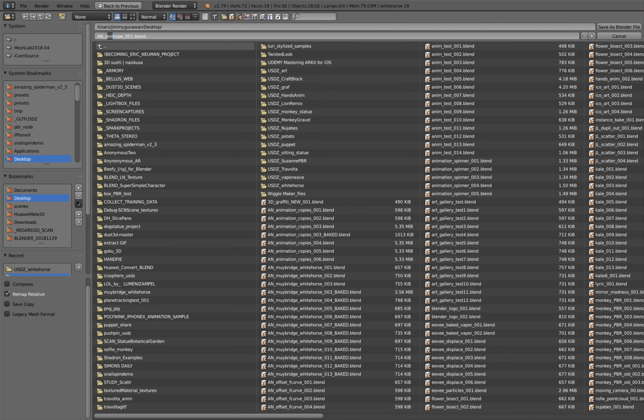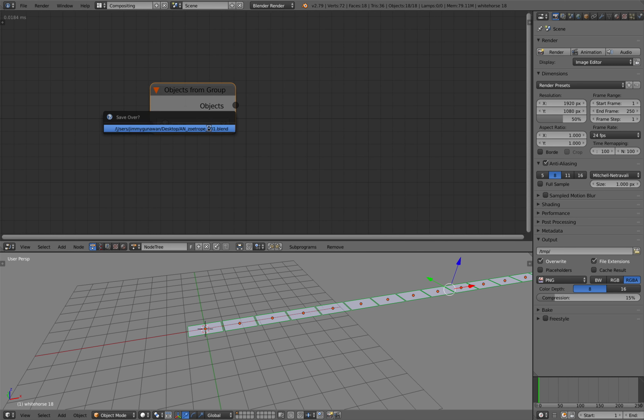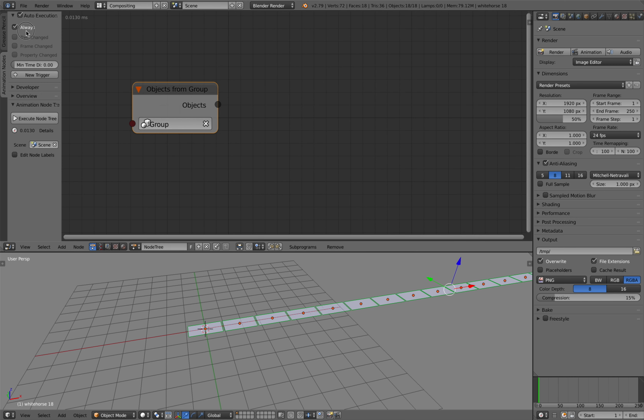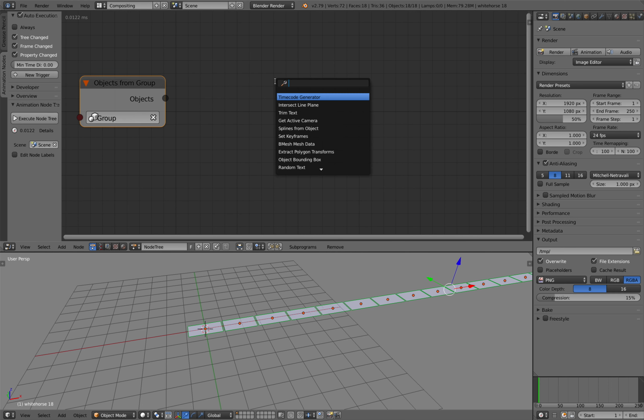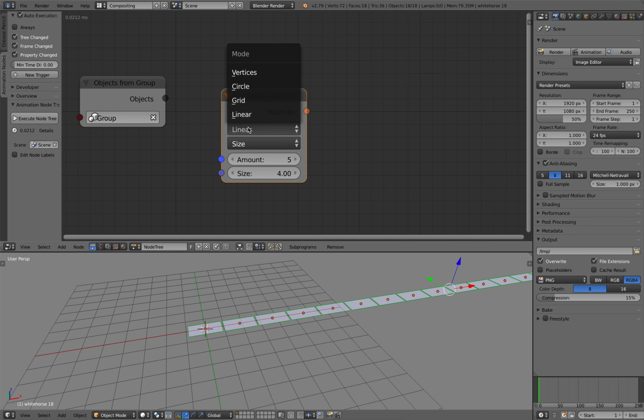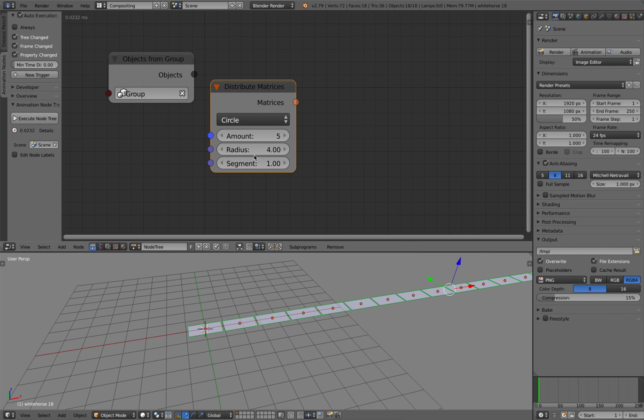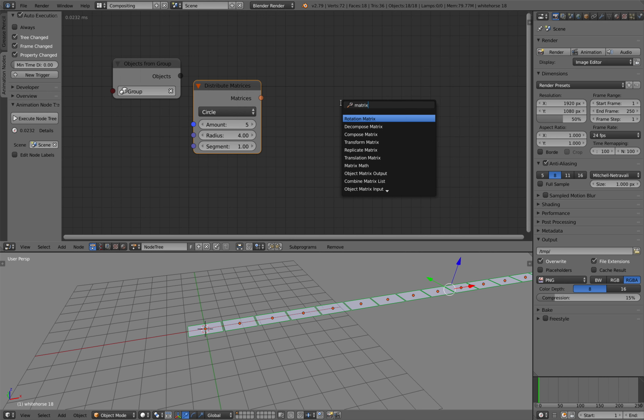Okay, save and go to compositing animation nodes. I have it here on Blender 2.79, and we're gonna be using objects from group. I believe I've done something similar in the past, but this is kind of interesting and simpler. So we need some kind of matrix distribution. It's gonna be circular, and we also need matrix output.